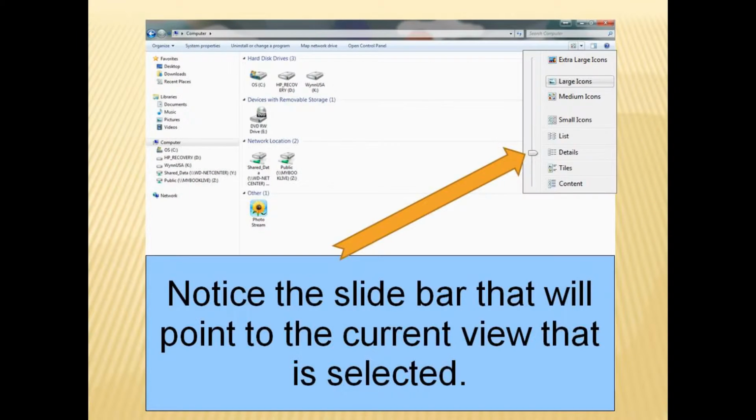And also take notice that we now have a slide bar to show which one you are on. You do not make your selections with the slide bar, but you use the mouse to select the one that you are desiring by going on top of the exact view that you want.